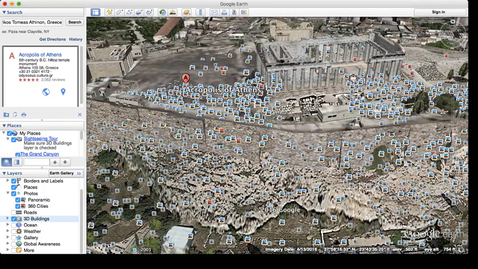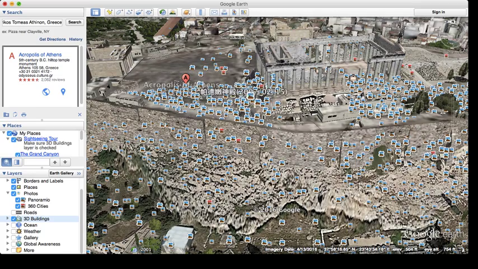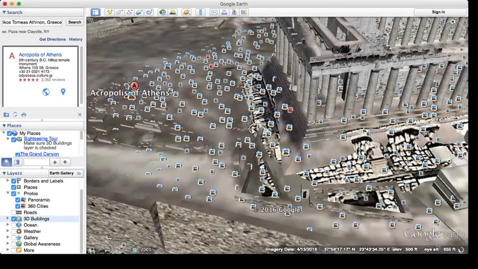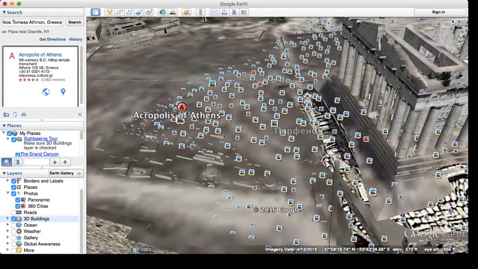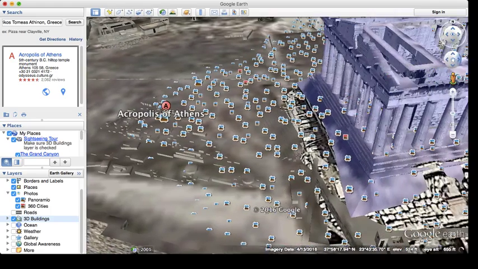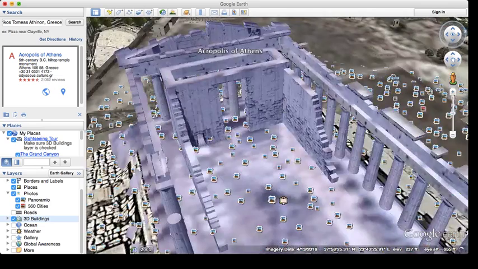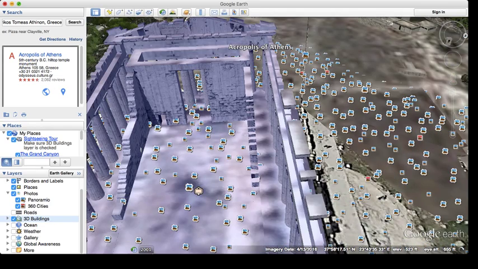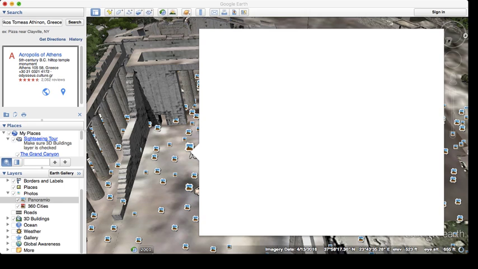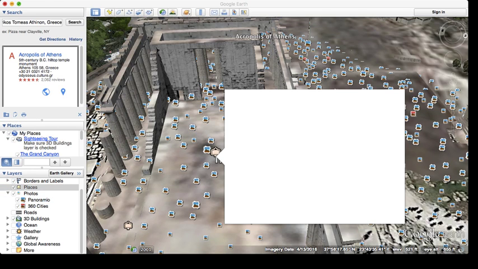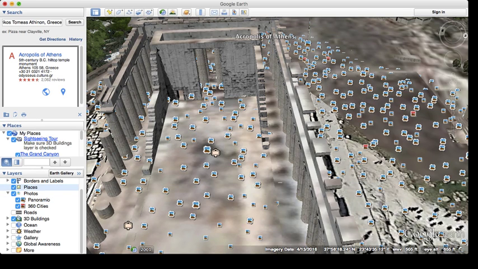now the buildings that are available are being shown. So now we can actually see the Acropolis. And we can rotate around, and you can see more photos inside it. It really gives you a nice perspective of different places.